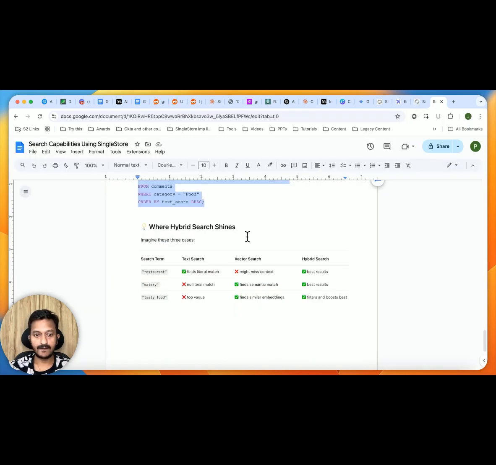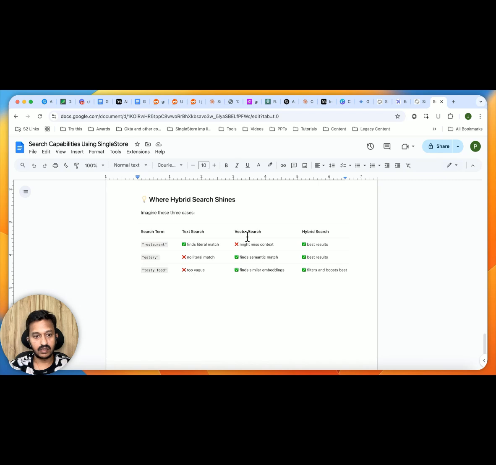So yeah, if the search term is like restaurant, the text search finds a literal match, whereas a vector search might miss the context, right? And then the hybrid search gets you the best results. And if the search term is kind of eatery, the text search has no literal match, whereas the vector search finds the semantic match, and the hybrid search gets you the best results.